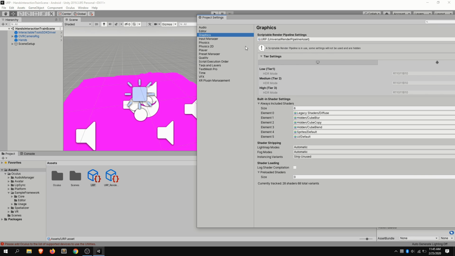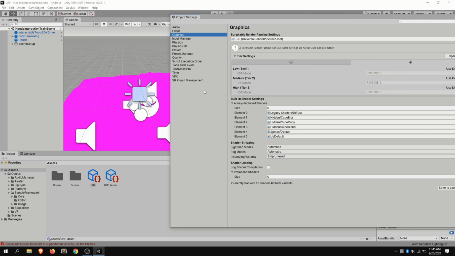You'll notice the second I did that, the scene went all nice gooey pink. And that's because we now have switched from the built-in render pipeline to the universal one, just like that. As a result, all of the shaders and materials that were using the built-in render pipeline don't work anymore. And as a result, we also need to go ahead and upgrade them. And so yeah, that's that here.